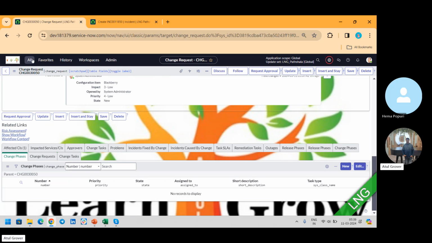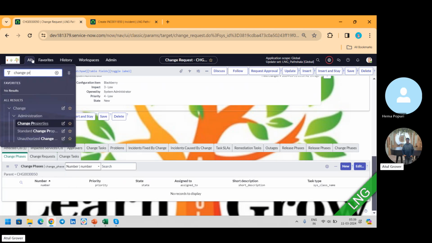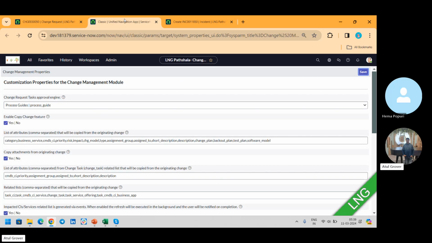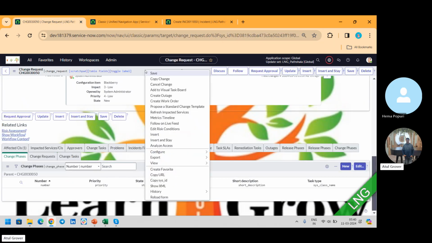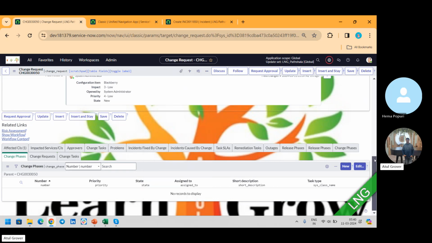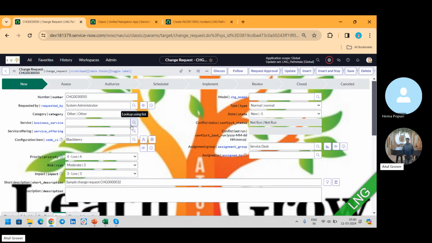If you want to see, let's go here and see the change properties, and let's search for copy. Do you want to enable the copy feature? Yes, means you want to make sure that you can see this copy option. That's the number one part. Then the list of attributes that will be copied from the existing change. What are the fields you want copied from this particular parent change? We can define the fields here.